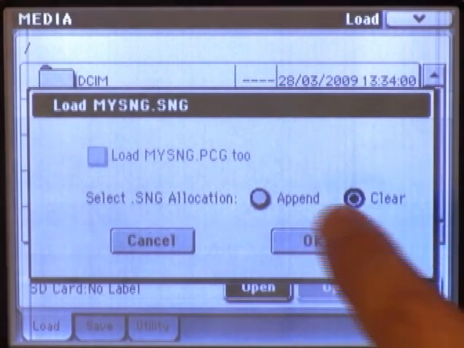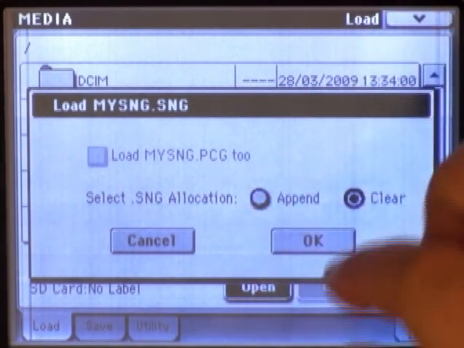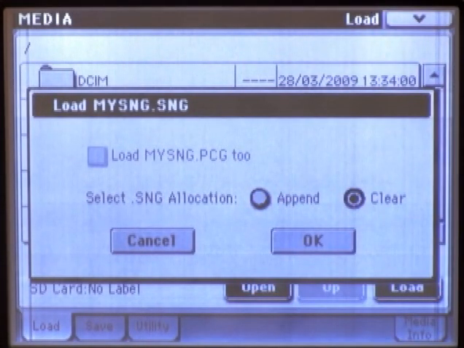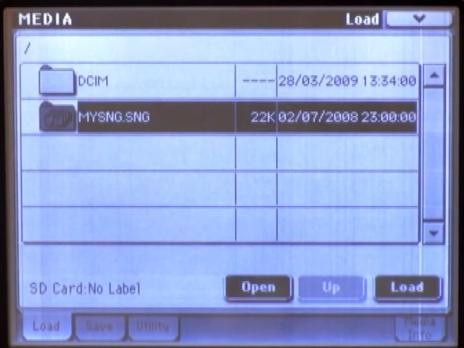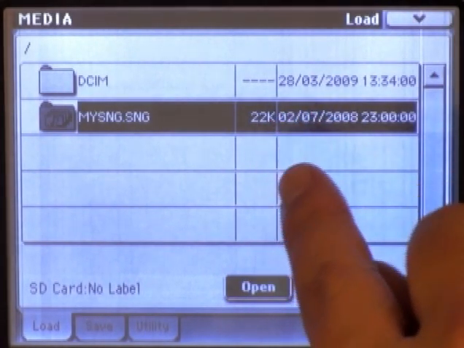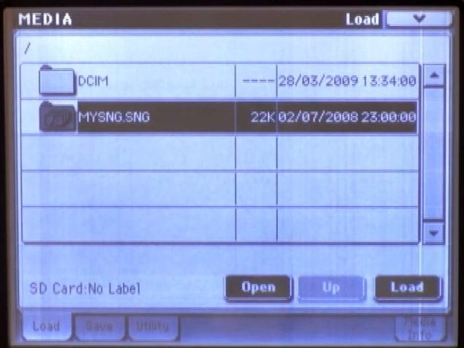And there's a couple different things you can do here. You can append it, meaning if there's songs already loaded into the slot there, it'll just tack them on to the end. Or if you select clear, then it's going to just clear out whatever's there and load them up. So we just rebooted and it really doesn't matter. I can just leave it to clear, click OK. It doesn't take long. They're really small. You can see it's 22K. Like I said, there's no wave data in there or anything like that. It's all just note numbers and parameter assignments and program assignments and things like that.